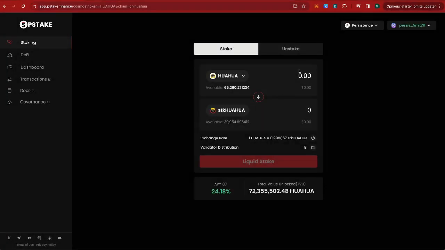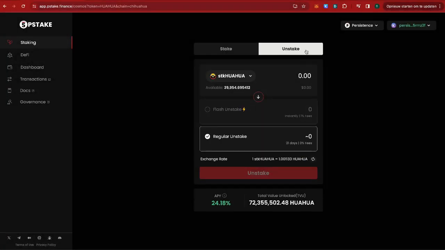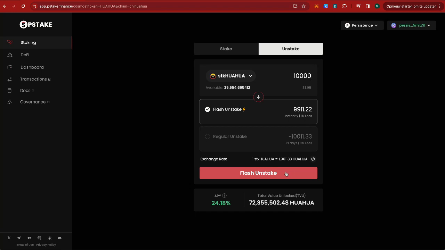To unstake your stkHUAHUA, go back to the Staking tab and select Unstake. You'll see there are two options for you to choose from. Flash Unstake will allow you to instantly redeem your stkHUAHUA for a small fee. Regular Unstake will also redeem your stkHUAHUA, but this will take about 21 days to unstake your assets before you can claim your HUAHUA. To Flash Unstake, enter the amount of stkHUAHUA you want to unstake and simply click on Flash Unstake.